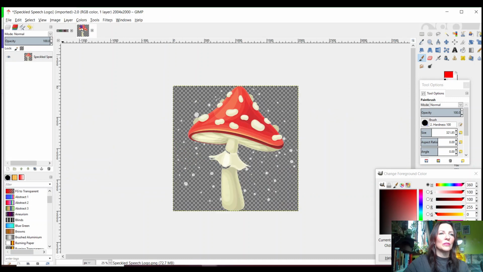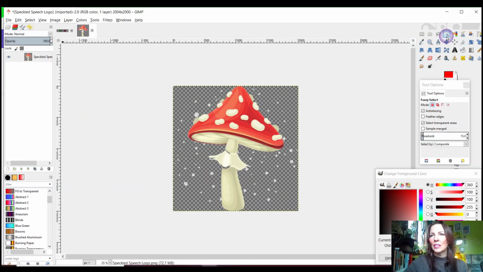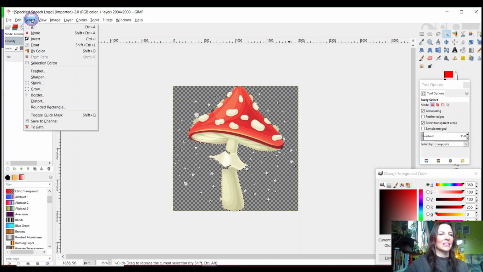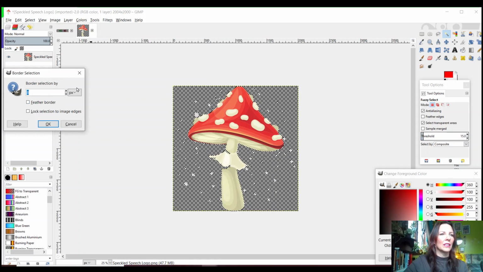And you can also do it for images like this, different shapes, but this time you'll hit the fuzzy select and touch the background, and now go to select and hit invert, and again select border, and let's do a smaller border this time. Let's do size 4.